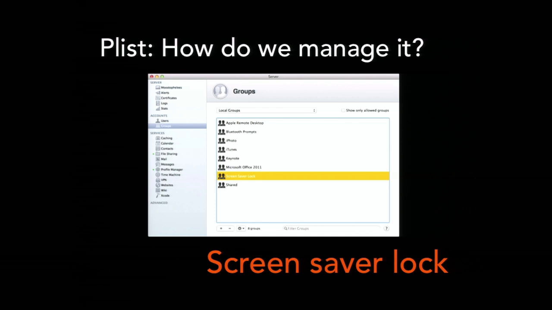All right, so here's where we start actually turning it into a profile. We're going to take our specially crafted plist and upload it into Apple's Profile Manager. But first, I'm going to start over in the server application, and I'm going to create a new group. You don't have to do this, but I find it handy because that way I can keep everything kind of separate. And this particular group I'm just going to call Screensaver Lock.